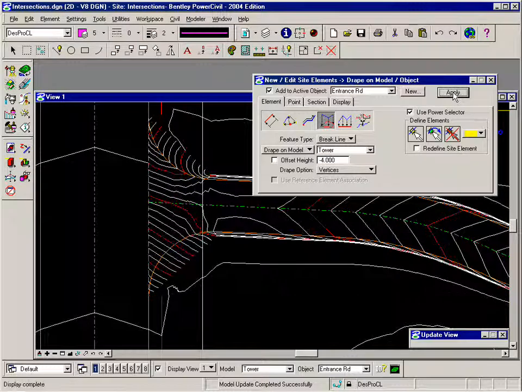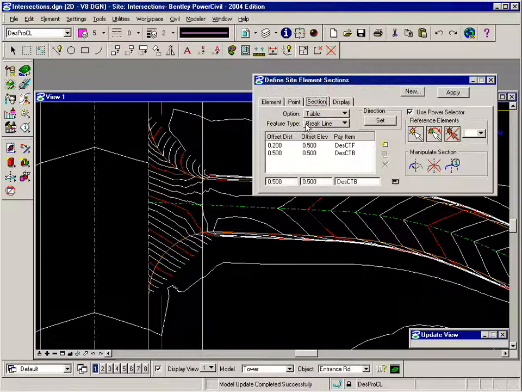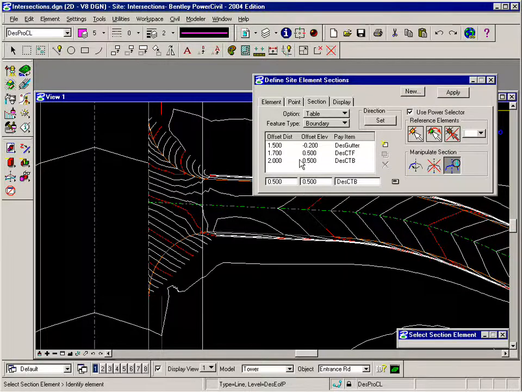Now I want to go ahead and add a curb and gutter section to those elements. So I'll switch to the Section tab, and you'll notice it has the raised curb section from when I did the parking lot, and I need a curb and gutter section. So using the query option, I'll query an element that has a section on it that would match what I want. So I query section, I'll select the edge of pavement, and it fills out the table with my desired section. It will be a boundary.